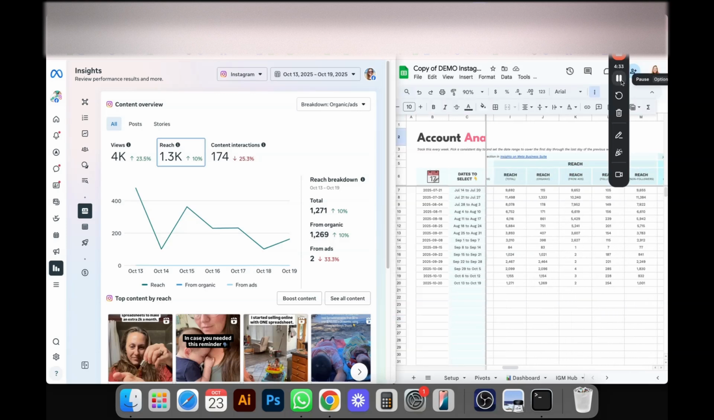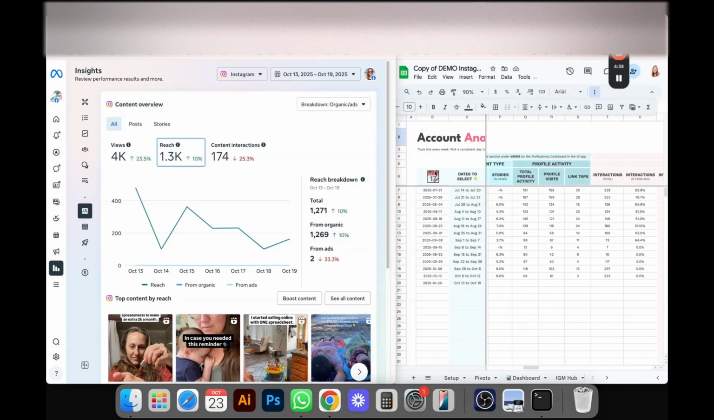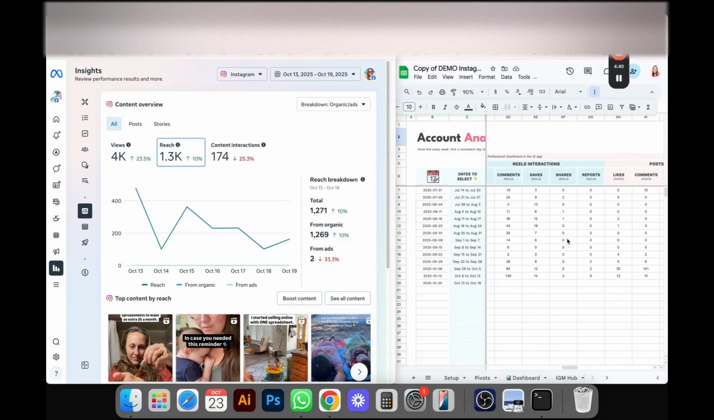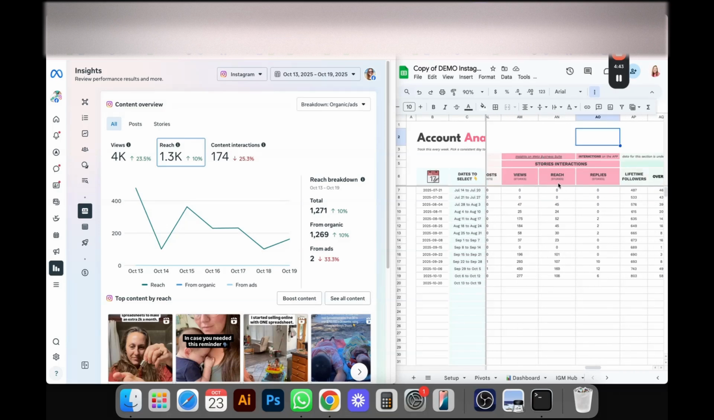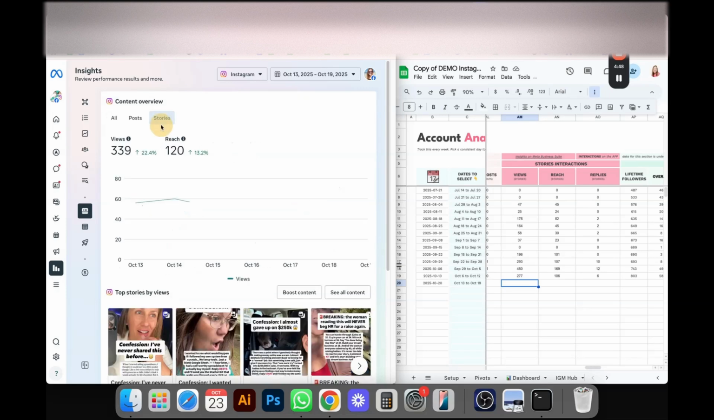Okay, then next, there's one more thing that you're going to get here from the Meta, which is views and reach for the stories. So just come over here, click on stories, and then 339 views, 120 reach. Okay, that's it. The replies you're going to get from the app.